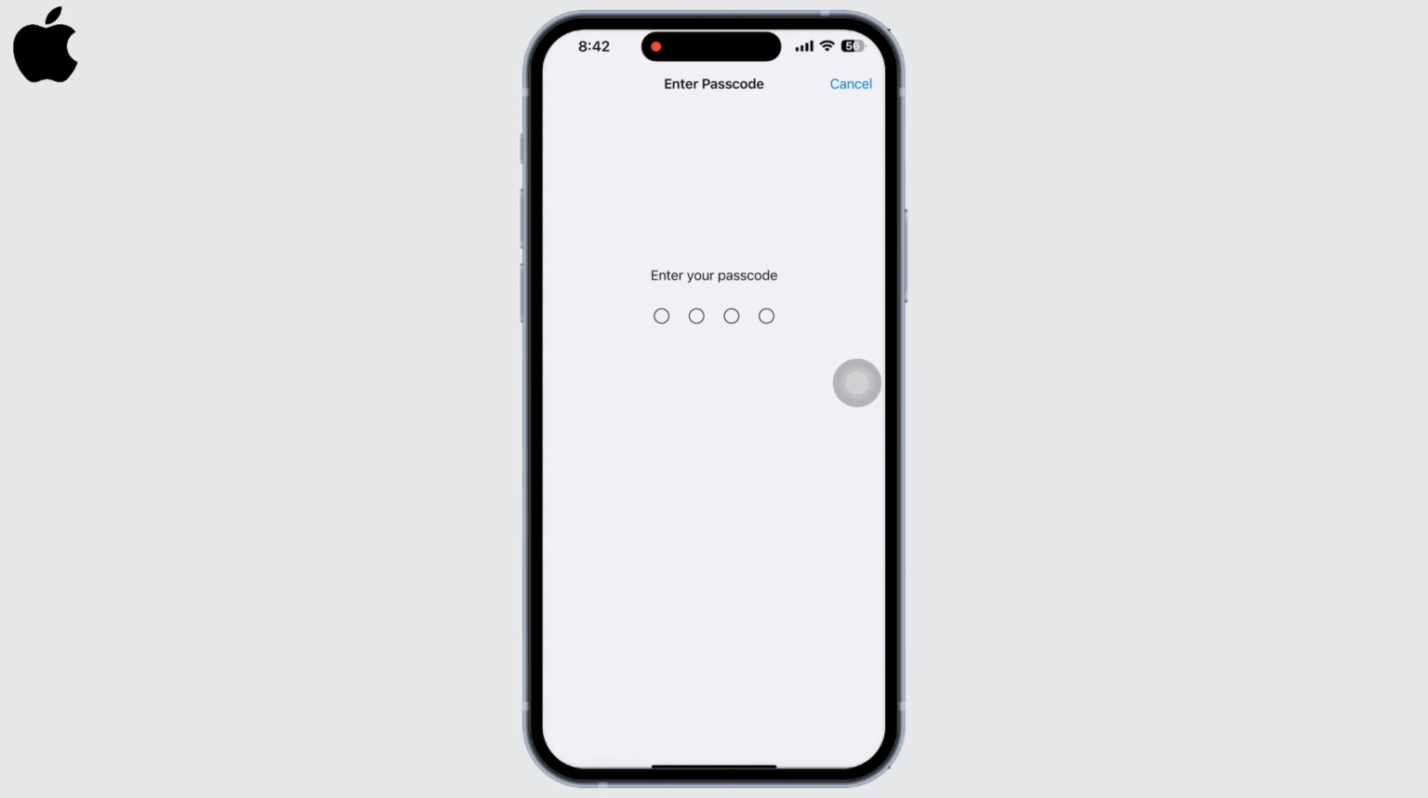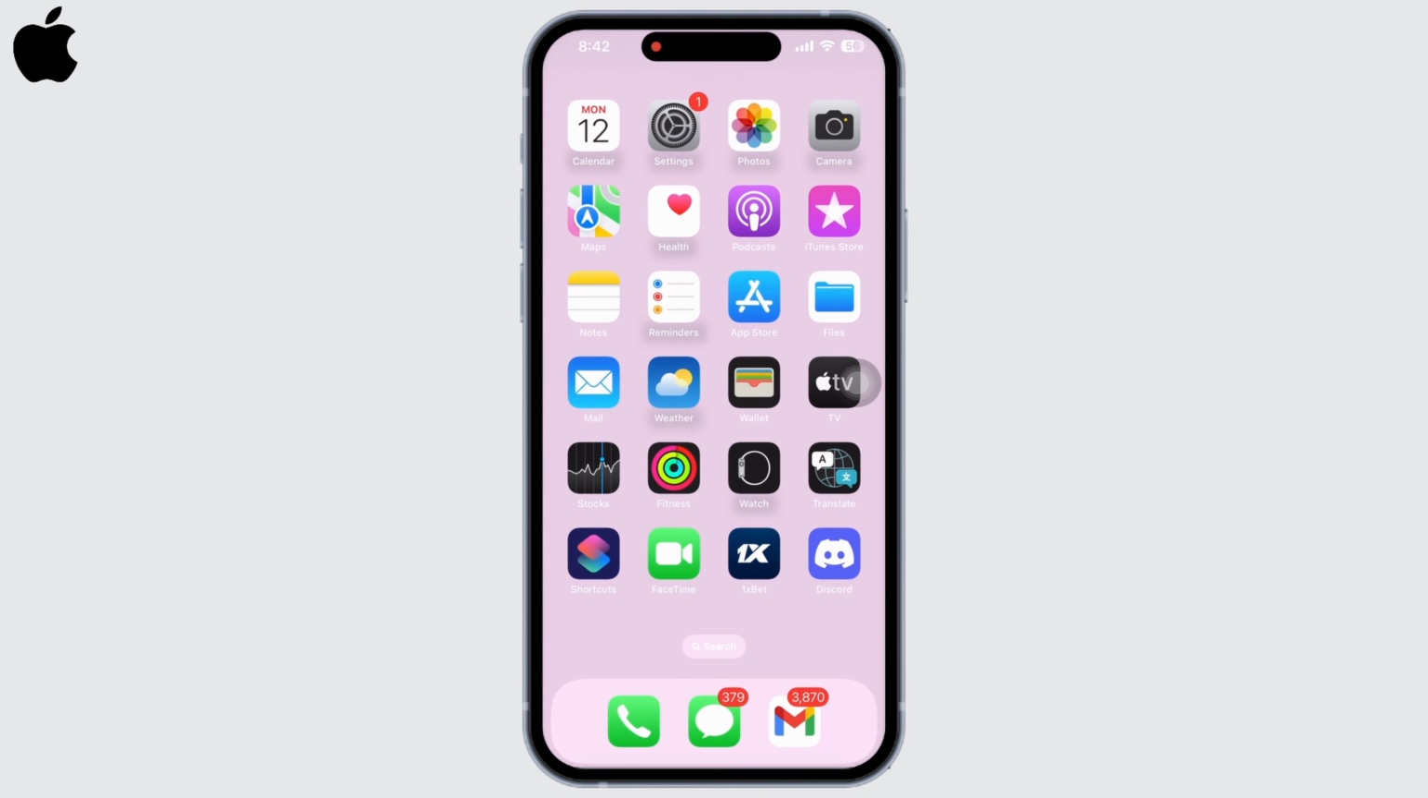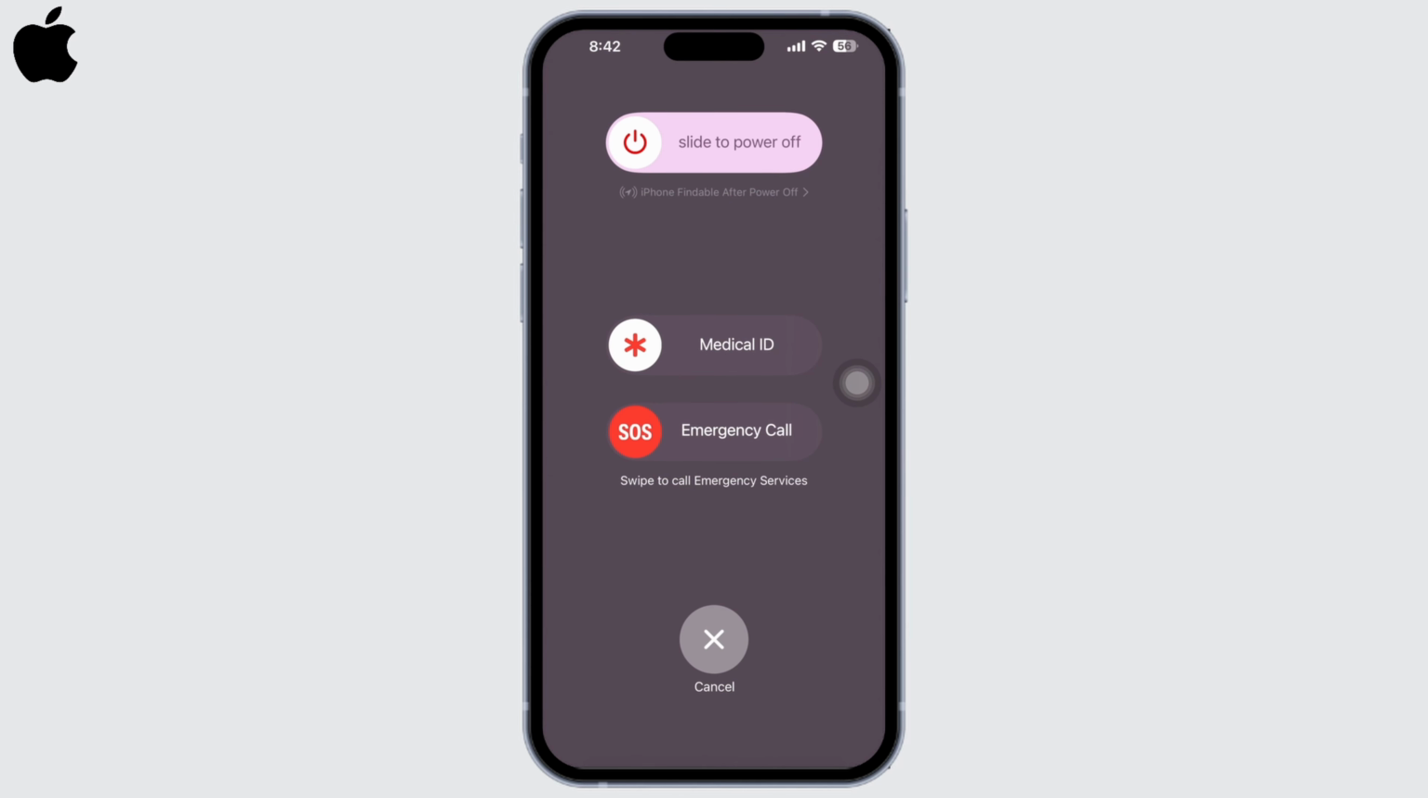If it is still not fixed, restart your device. To restart, press the volume up button and the power button together. Wait for a minute or two and restart your device again.